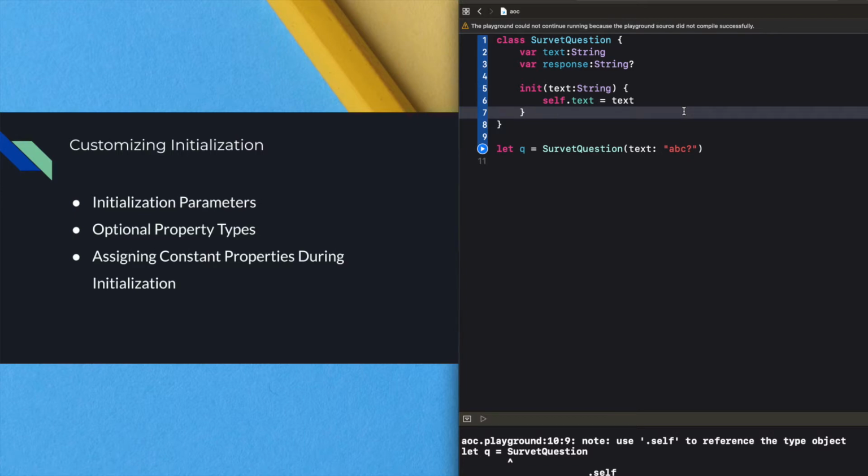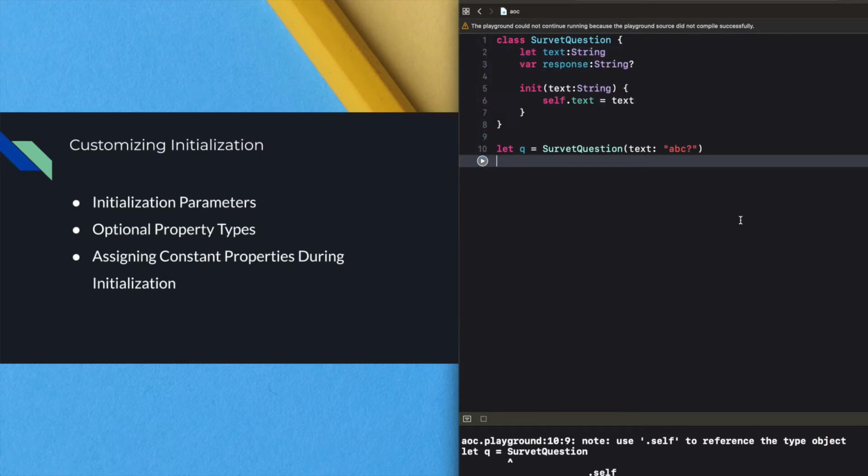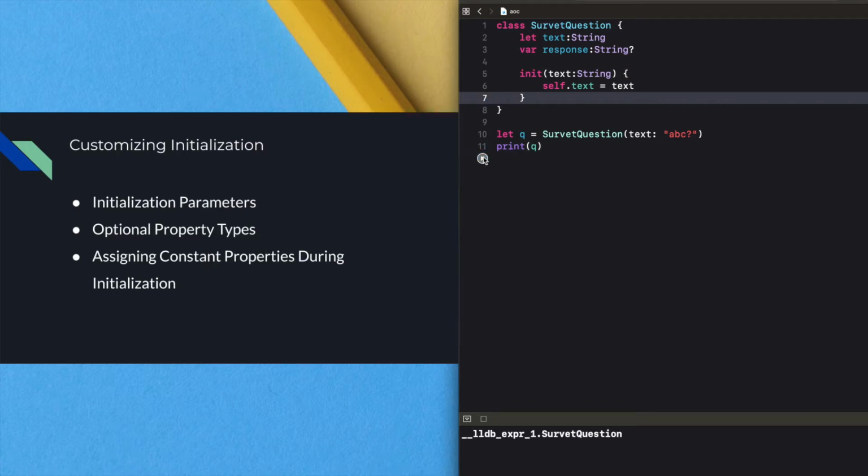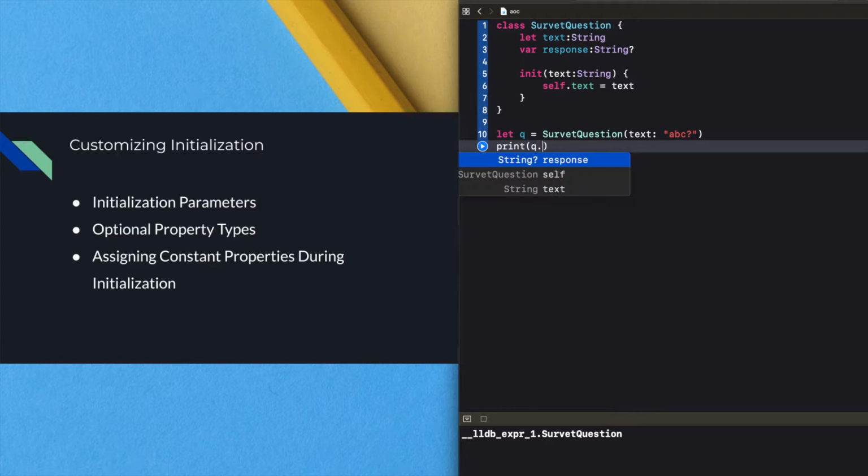You can also assign a value to a constant property at any point during the initialization. For example, let us take this as a constant. This will work. Sorry, question dot text.